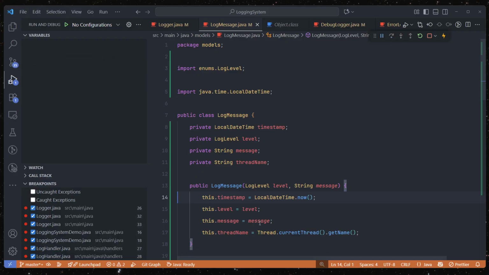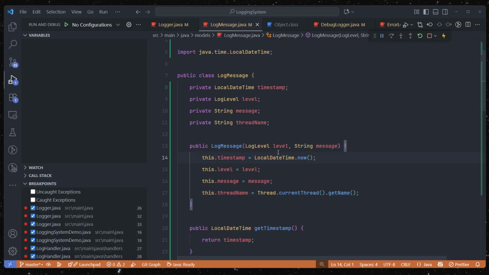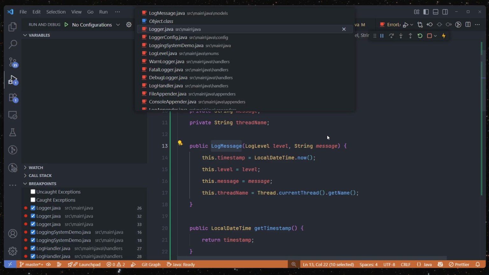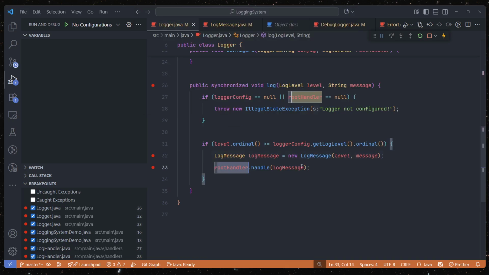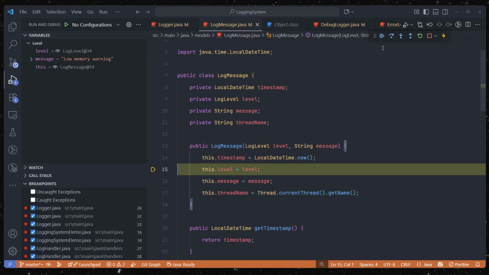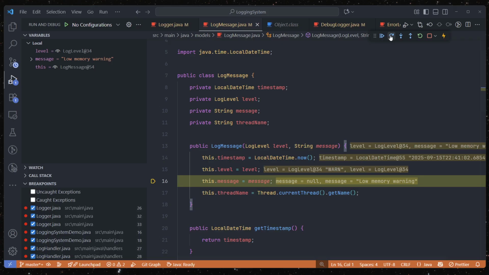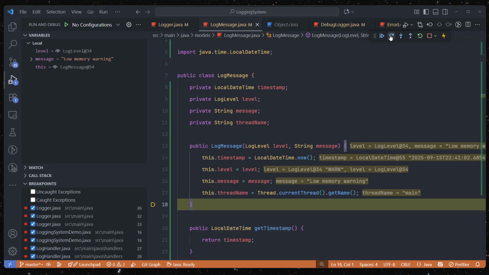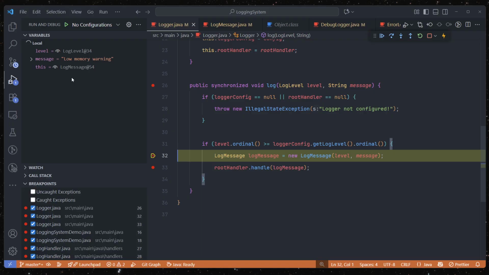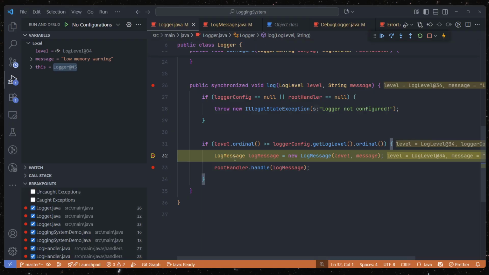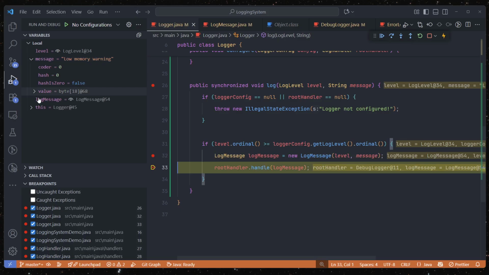I think the breakpoints are done. But anyways, the log message would be created. Let me check here. Okay, log message will be created. I think there was some issue, that is why it stopped. So here the log message will be created. After that, now here if you see the log message, let me go ahead, step over. So the log message is created.